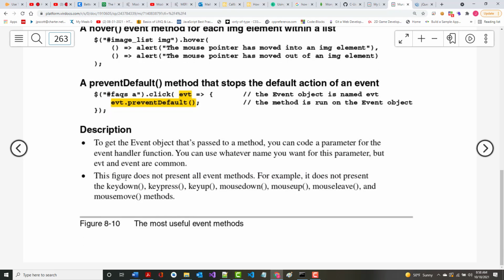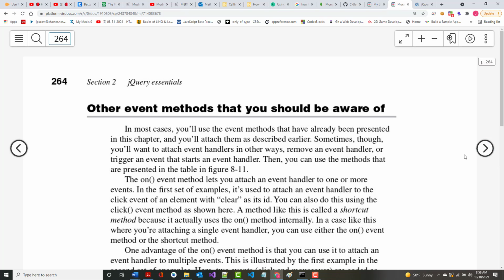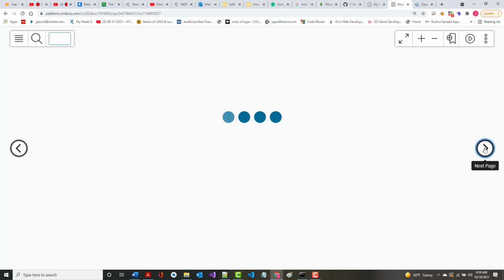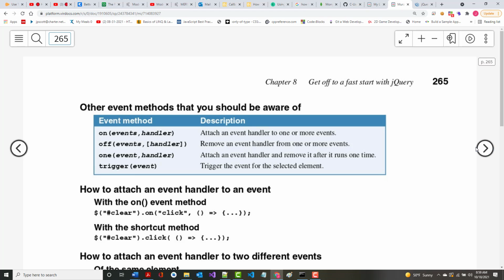And as it says here, the figure does not present all event methods. So they did mouse events, they didn't do keyboard events. All right, as an example. And some other methods they say you should at least be aware of. Some of this stuff is really quirky, the way that, you know, when you take a look at it.